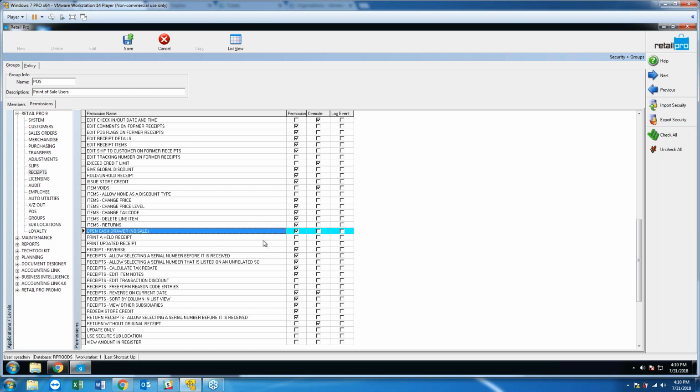Open a cash drawer on no sale. Okay, so if people come in, you need change or whatnot, for some reason you need to be able to open the cash drawer without a cash sale. Then they might need that permission for all your users. But if you have a policy against it, then we might put that on override only.